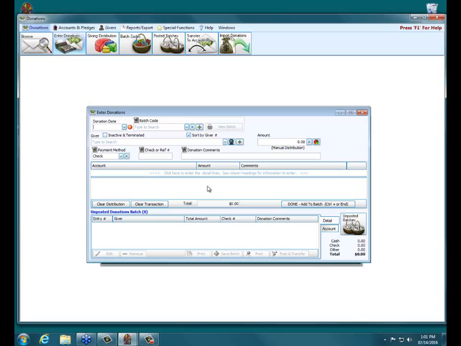So, first field, this is going to be your donation date field. We have to get this field in first. This field usually unlocks the screen, so once you have a date in, then you can go down and start picking other fields. So I'm going to go ahead and just use the 10th for today's demonstration.